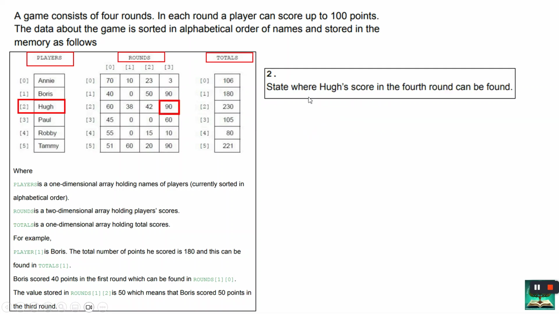The second one: state where Hugo's score in the 4th round can be found. So remember the 4th round. You start here 1, 2, 3, 4, and it's 90. All right, so that's how you look. That's the 4th round, because the row refers to the player and the columns refer to the round.